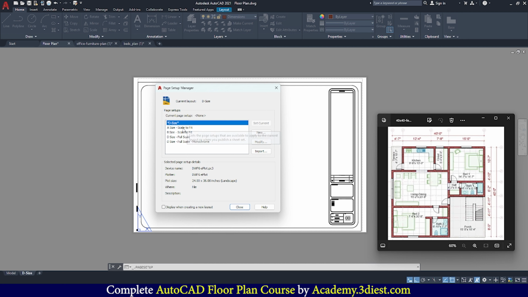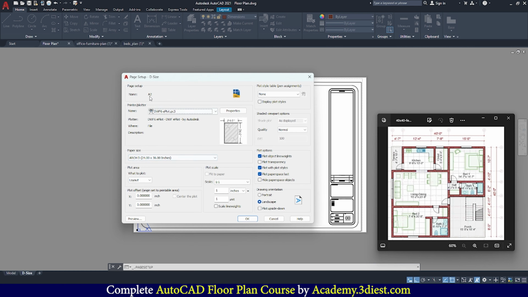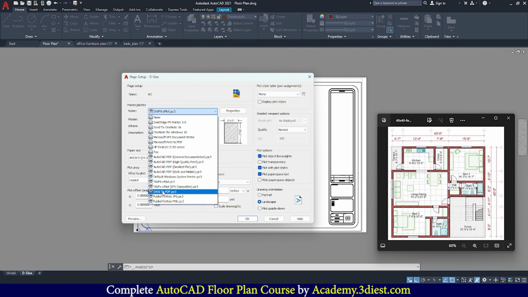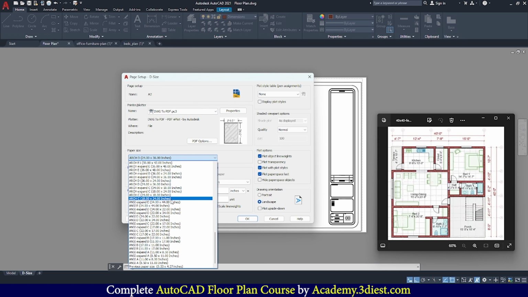Here you can see we already have a few paper sizes set up. If you don't have any setup here, you can click on New and start creating a custom one. Let's say we want to set up an A2 paper size page, so I give it the name A2 and press OK. The new setup is getting created, and inside the plotter option I will change it to DWG to PDF. Then, since I already wrote A2, I will select the paper size as A2.